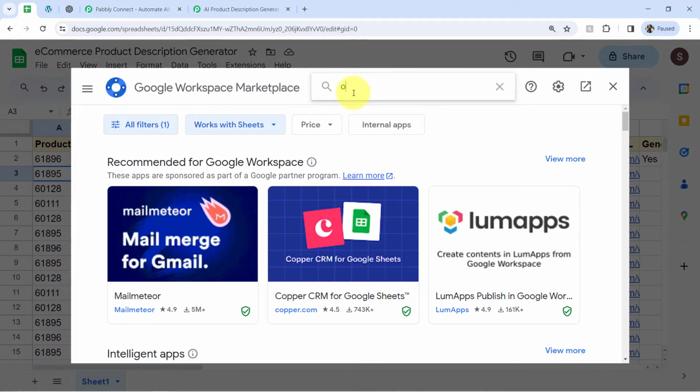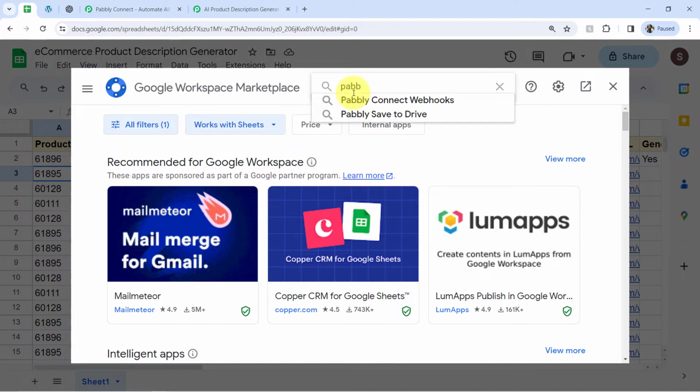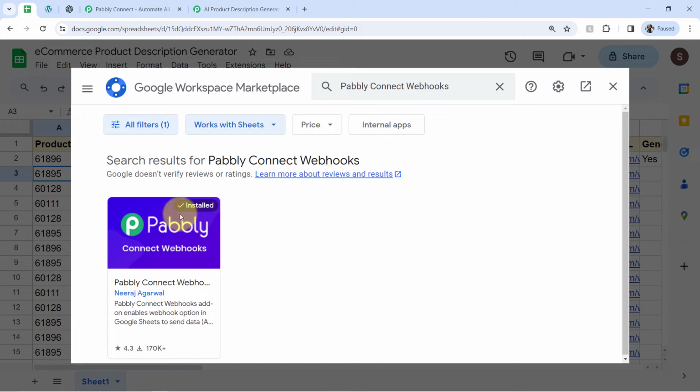Okay, I'm really sorry for that. Let me search for Pabbly Connect webhooks. All right, okay, so this is the add-on which is already installed in my account because I have already created several automations. Okay, so for now I am closing it.